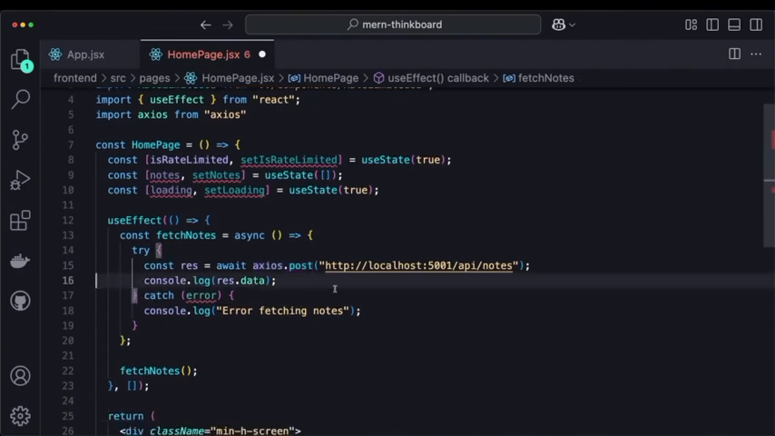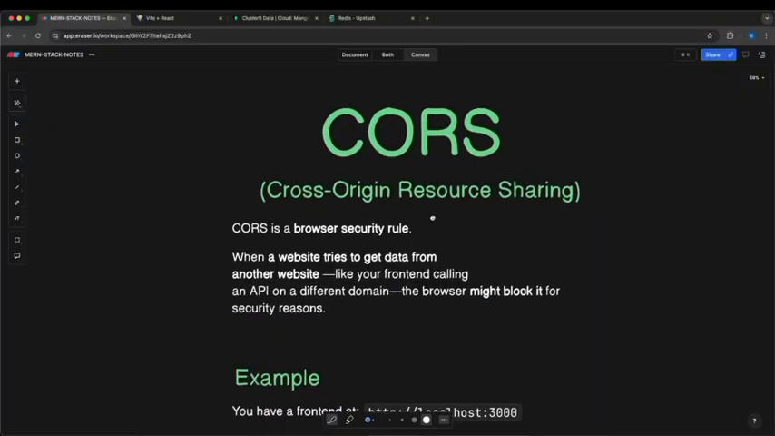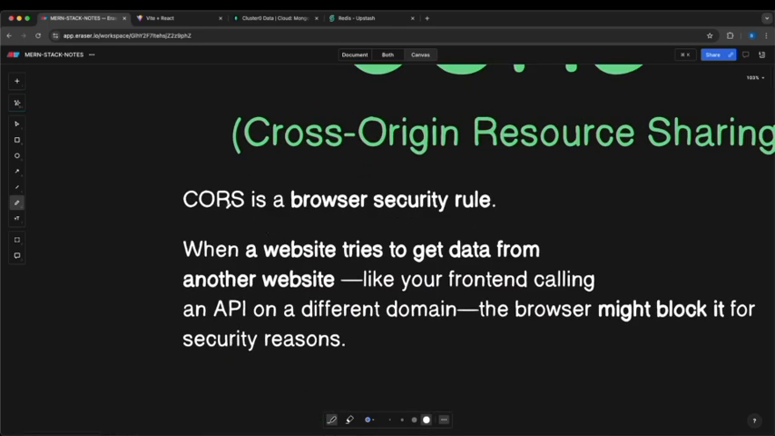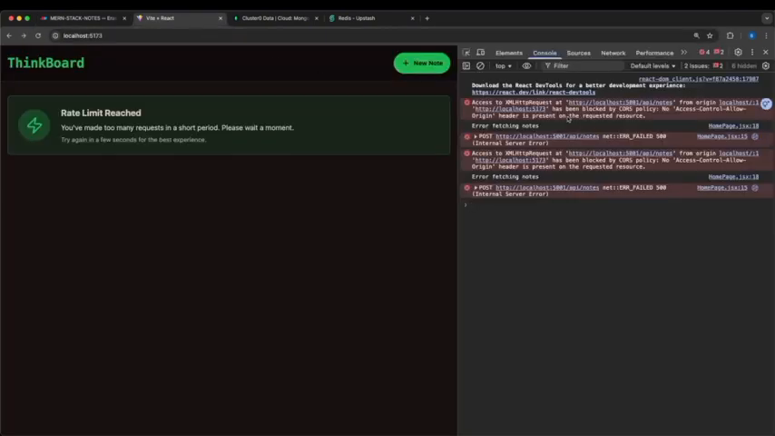Now we have the CORS error, which is something that we need to take a look at. So let's save this file and go over our notes that we have. So CORS stands for cross-origin resource sharing. Now what does that mean? Basically, CORS is a browser security rule. So this has been added by default. That's why we got these errors.